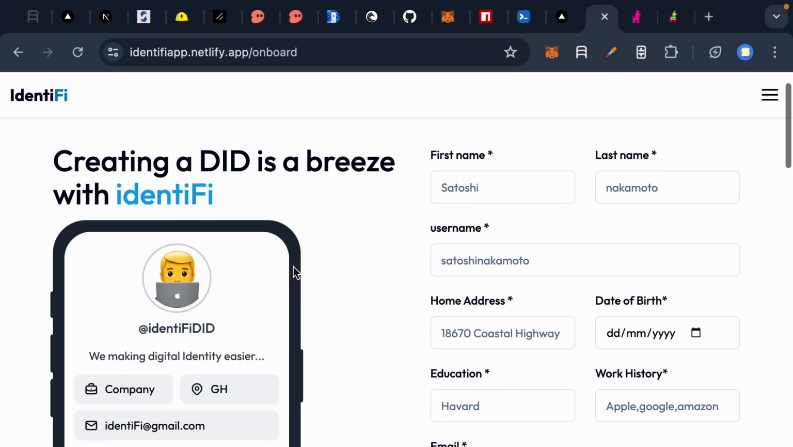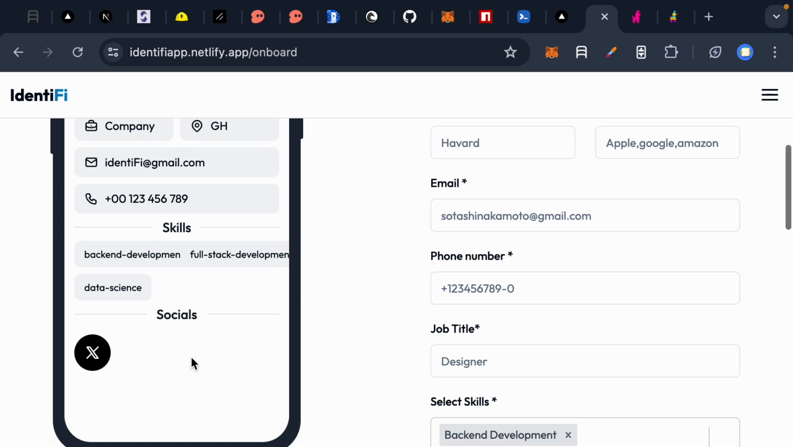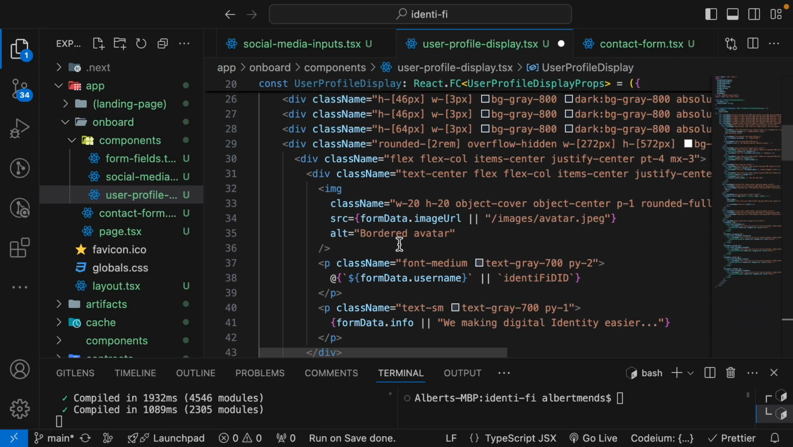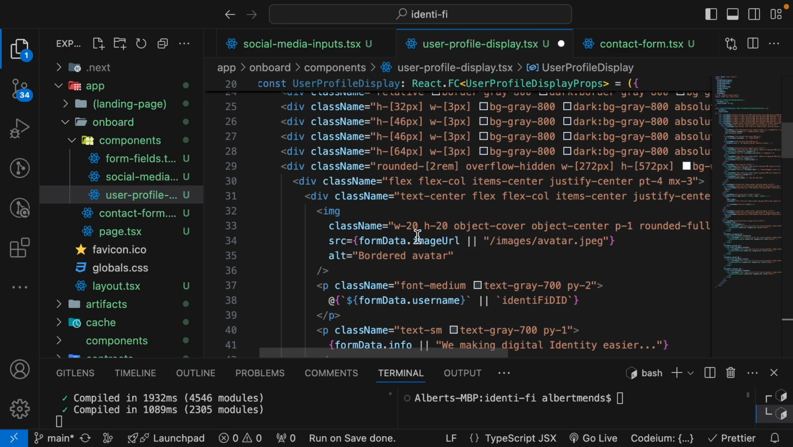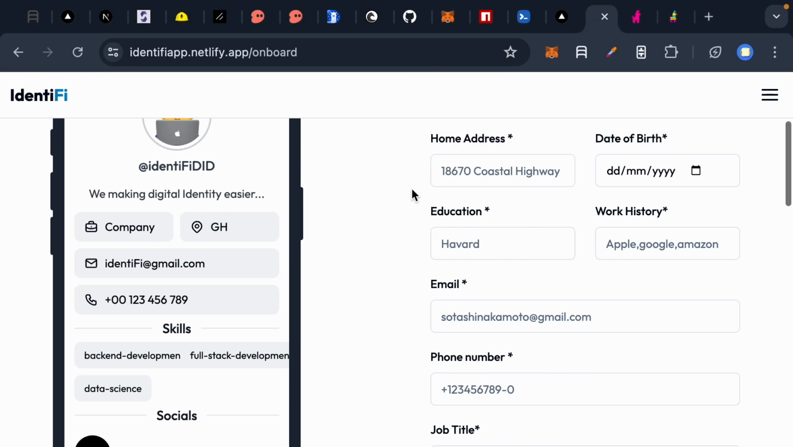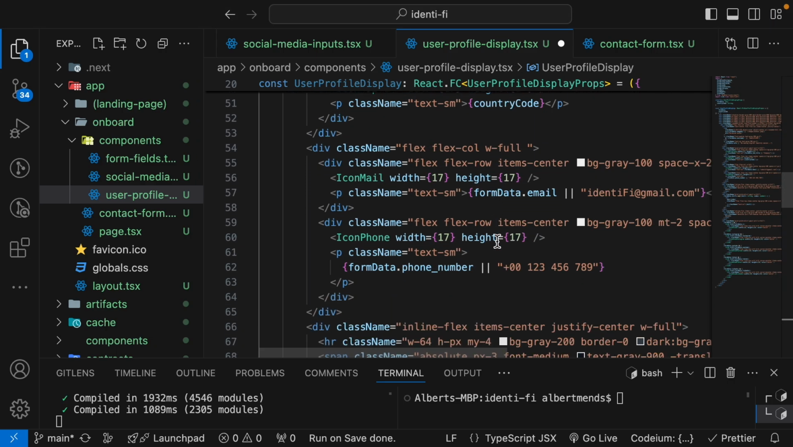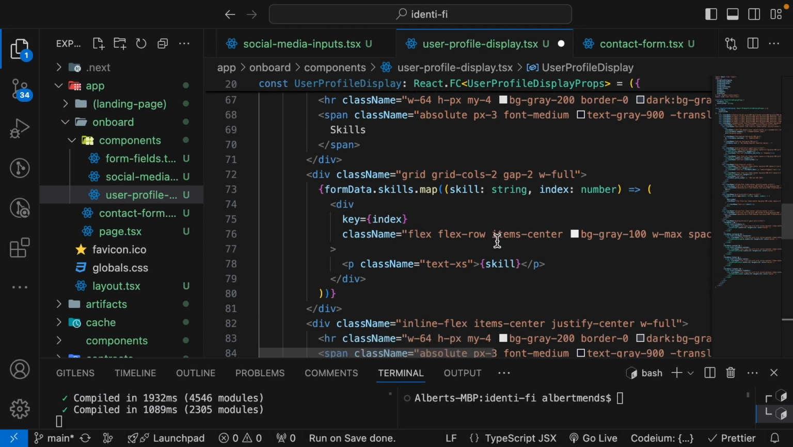So inside the mockup, we have an image, we have all these cards rendered, and skills, social, and all the other information. So we have the image coming from data.imageURL, and if we don't have any data here, we are going to render the default image. Same for the username. If there is nothing coming from the form data, the username, we are going to render the IdentiFi DID over here. So you can think of these as the defaults or the placeholders for the mockup.